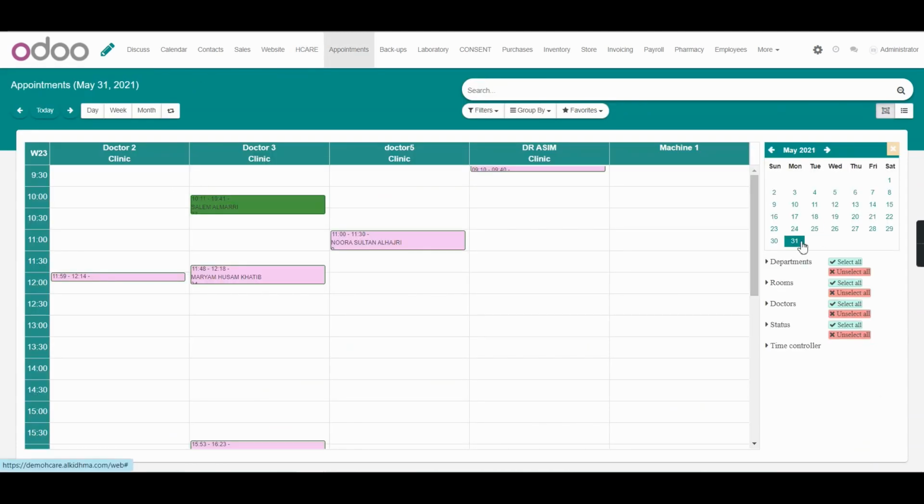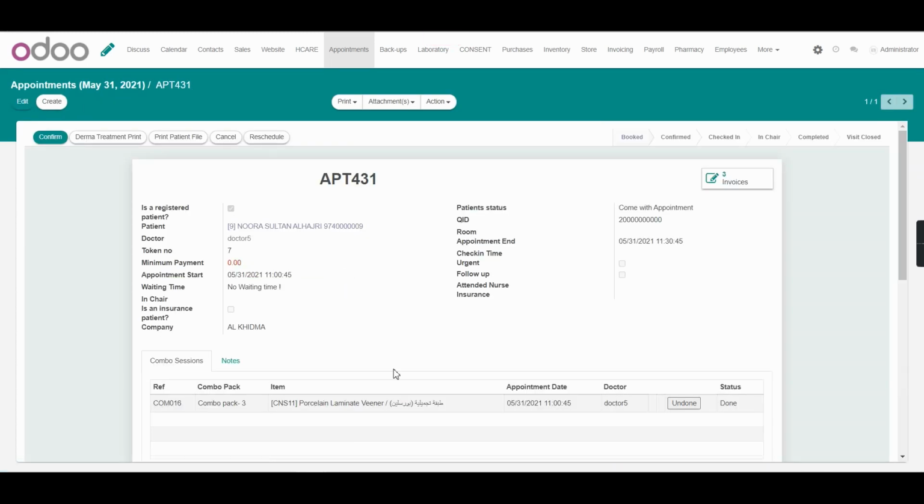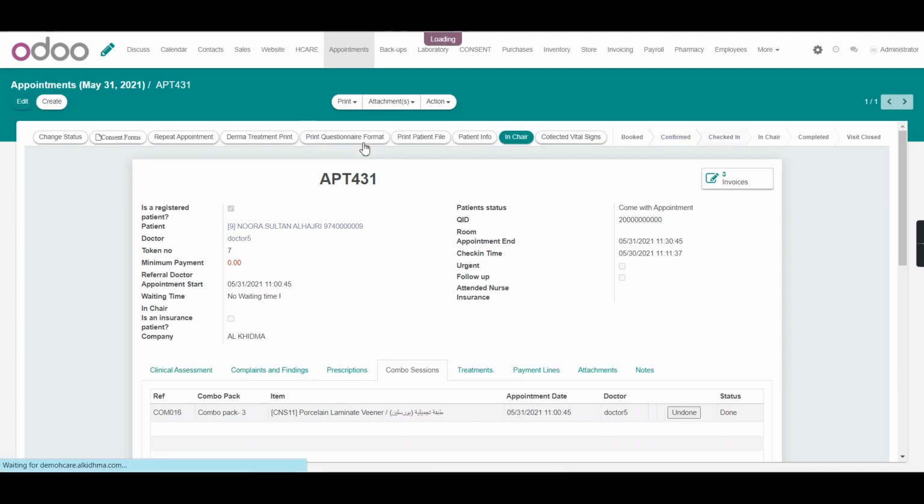Moving back to the scheduler, on 31st of the month, you will see that the session that we have scheduled is now available on the scheduler. Click on it and you will be able to see the sessions that we have mentioned for this particular appointment. So from here we can go ahead and click on the confirm button and we can follow the same steps to mark this appointment as completed.